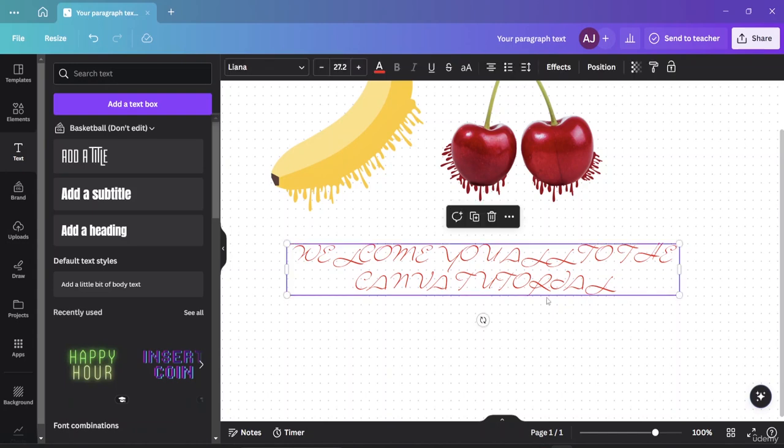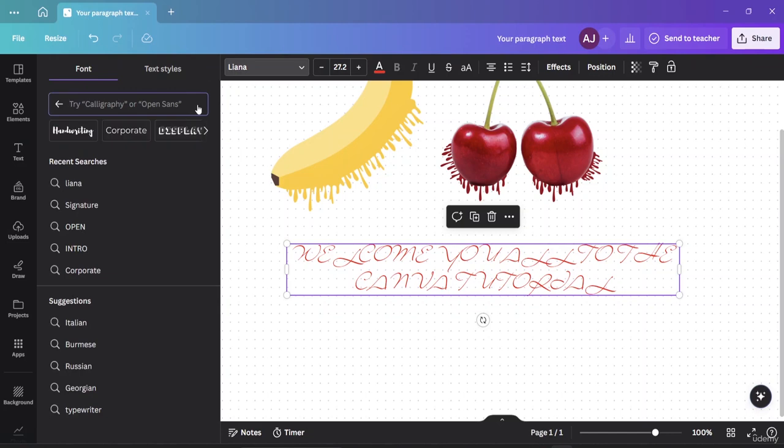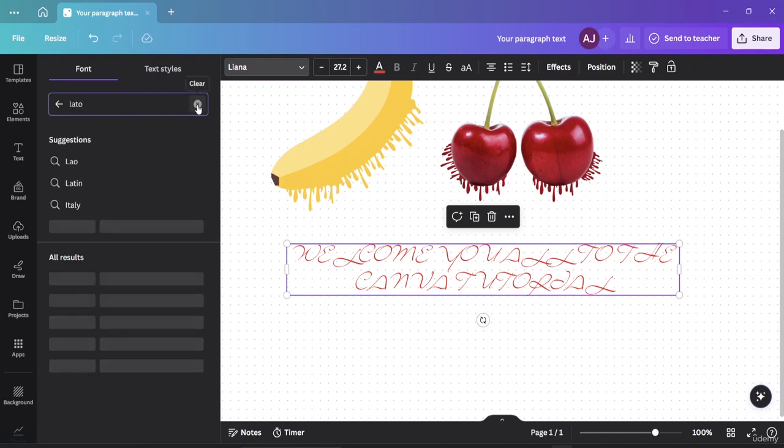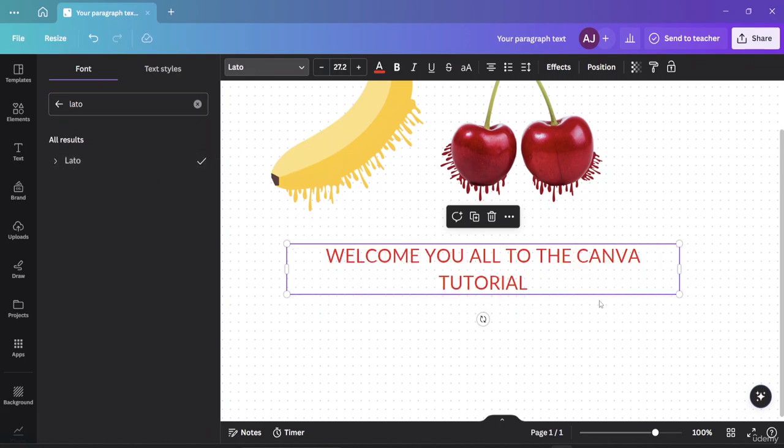Okay, so now I'm going to show you a font which you can use in your formal work. I will come here and type Lato. So you can use this particular font for any kind of formal use. In Lato, I do have this particular font here, and if I want to make this one bold, this is the Lato font. So you can use this one for any kind of formal usage.